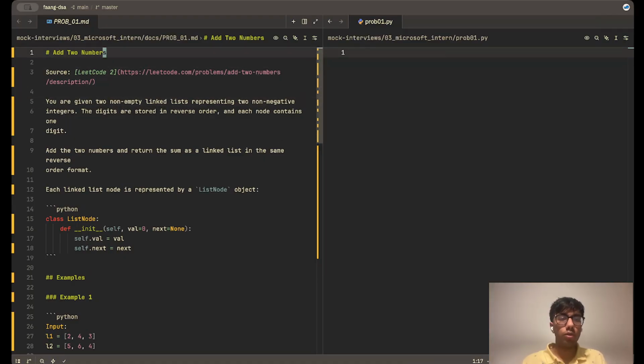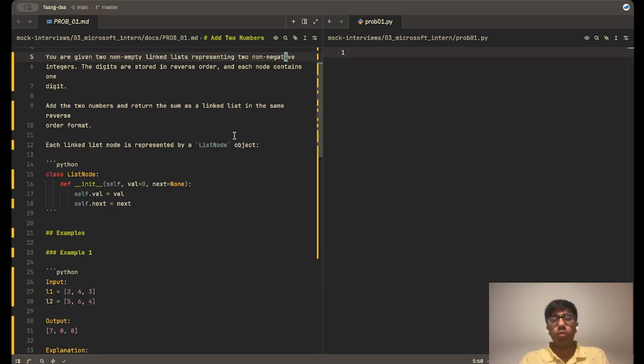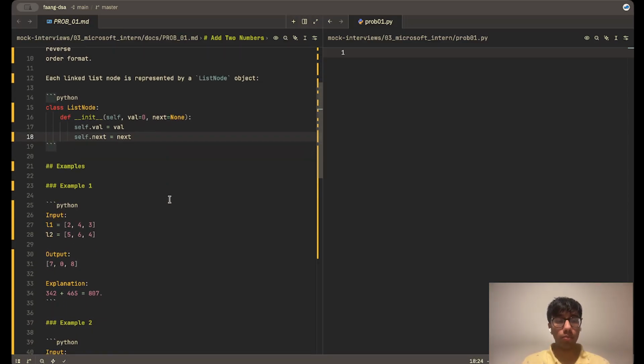This problem is called Add Two Numbers. It is a LeetCode style problem, so you can check out that link from LeetCode. There are two non-empty linked lists that represent two non-negative integers. The digits are stored in reverse order, and each node contains one digit. The goal is to add the two numbers and return the sum as a linked list in the same reverse order format. Each linked list node is represented by a list node object. They define the list node class for you here, which is good.